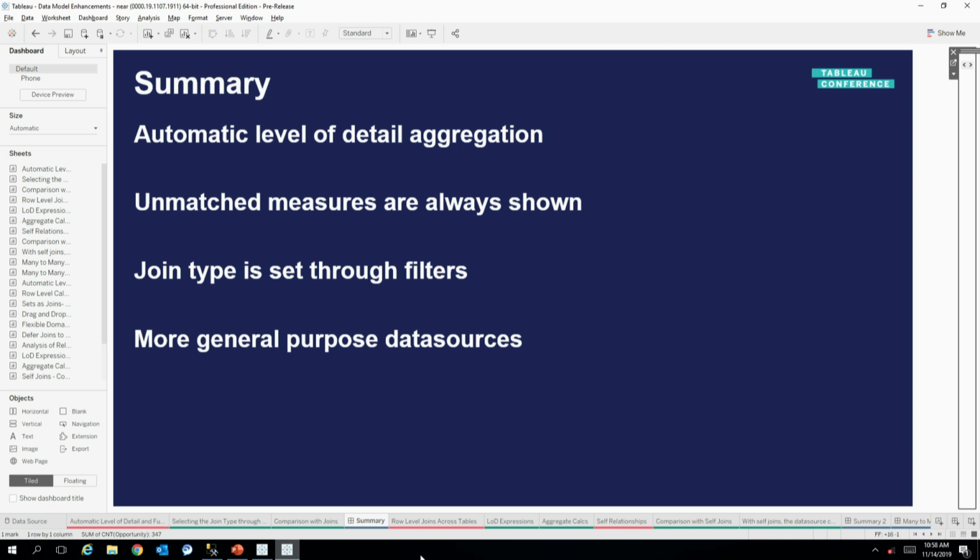And finally, with the new data model, we're allowing you to have more general purpose data sources. So while previously certain types of analysis required their own custom bespoke data source to do just that one thing, you can now achieve that analysis on a normal Tableau data source. Are we excited? Yes.